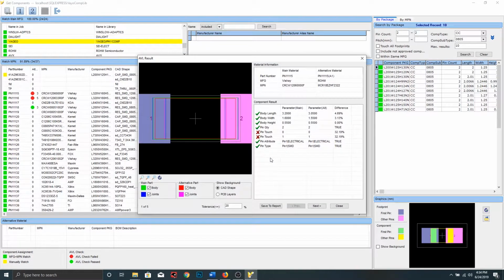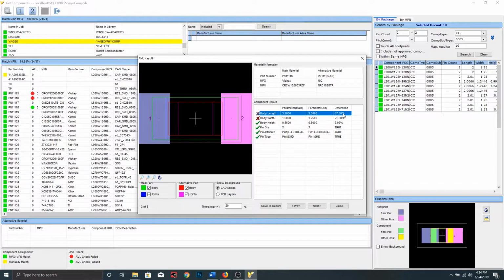3 is to figure out alternative parts with large size differences to the main parts. If the length, width, and pin size difference is more than 20%, it shall be reported here. This alternative part is totally unacceptable. We will capture a picture and save it to the final report.